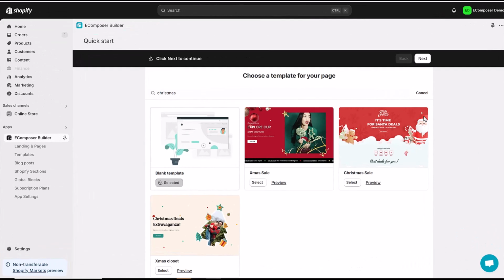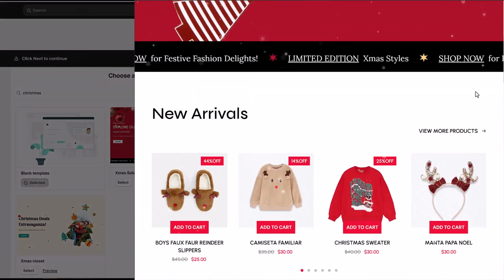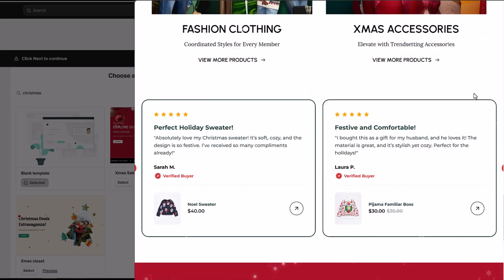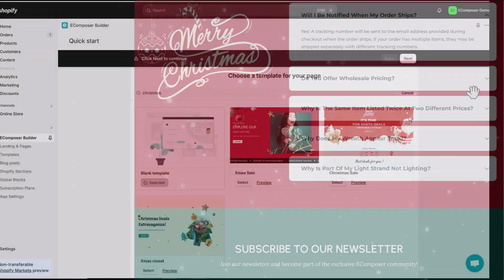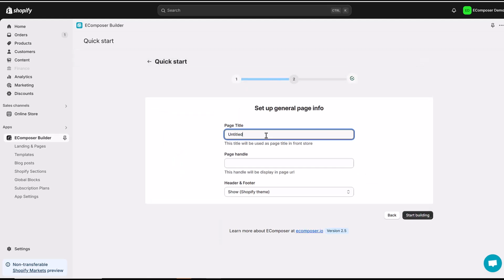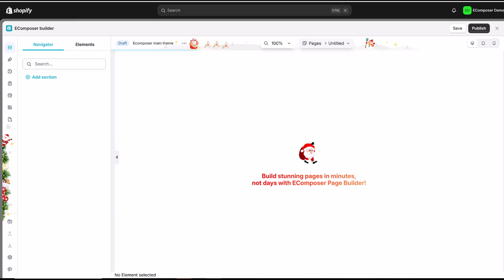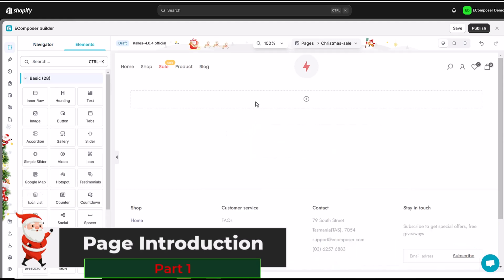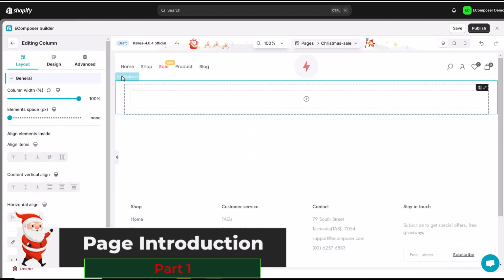Option 2, choose a blank canvas. In this video, I will use EComposer to simulate a visual Christmas landing page for the fashion and apparel niche, like this. Name the page and jump right into the EComposer editor. Step 2. Start building the Christmas landing page. Now let's go to part 1, page introduction, starting with a one-column structure layout.